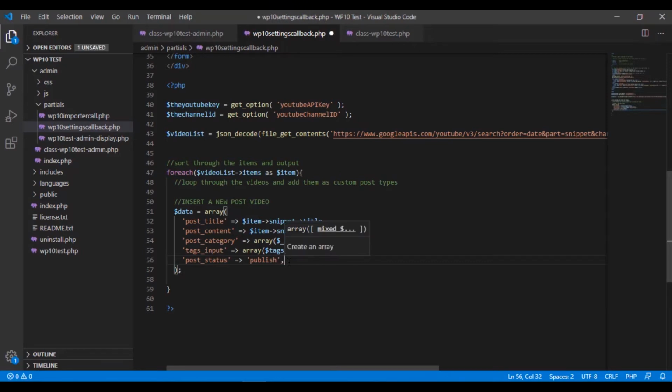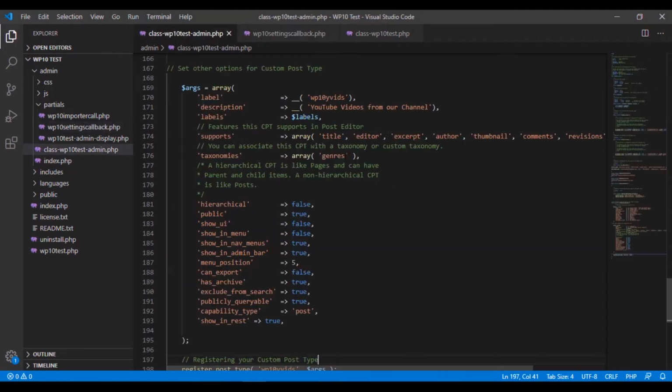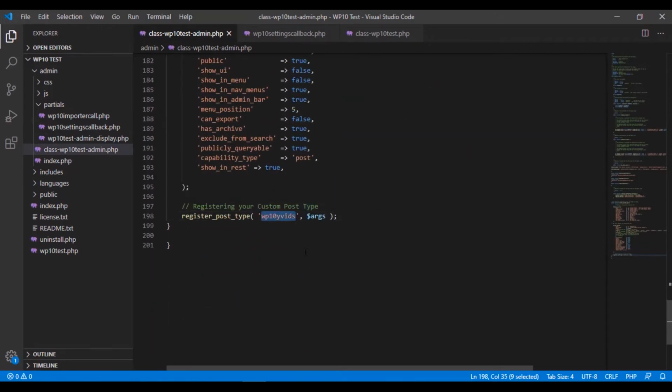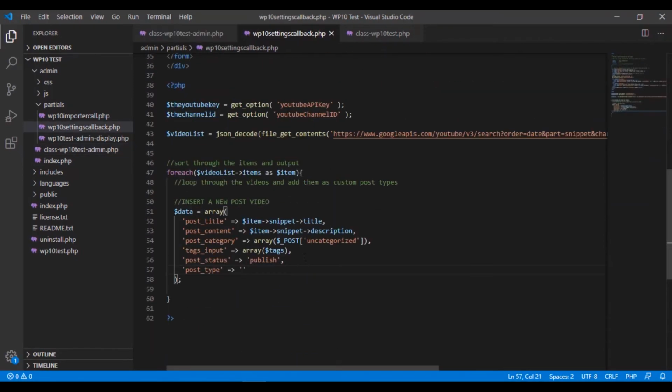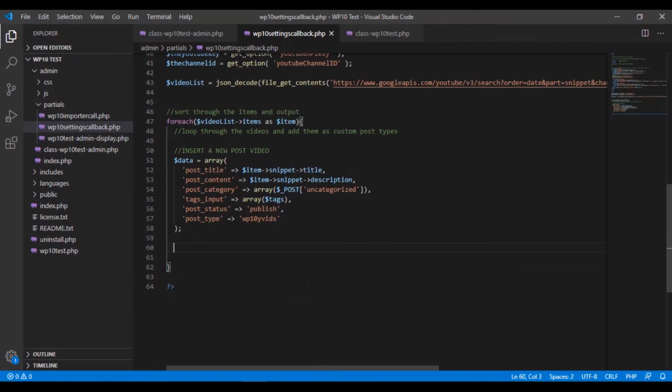All right, and then the last thing, this is the most important part of this, is the post type. Now, as you recall, we created a custom post type inside of our admin section, and we registered it as WP10YVids. Whatever you called your custom post type when you registered, this is where you need it here. The reason we're doing it this way is because we can cycle through these in the database later when we're outputting them, and we can call them specifically. All right, so right there, that's creating our data array for this new post. This is creating a new post, but we have plenty more to do. So now what we're going to do is insert this into the database.